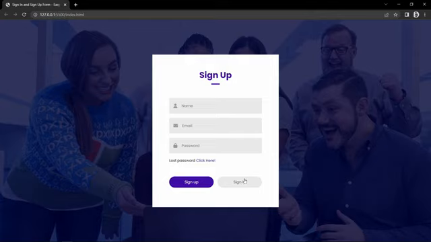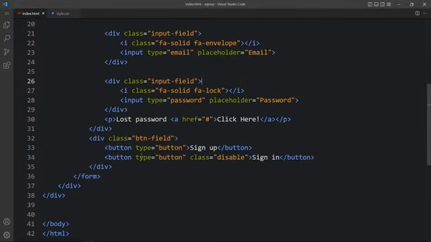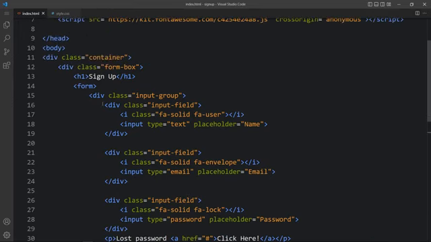Next we have to add the function. If we click on the sign in button, it should display the sign in page where we will get 2 input fields only, and this title will also change from sign up to sign in. For that, just come back. We have to add the click feature on these buttons. So on these buttons we will add one ID, sign up btn, and in the second one we will add one ID, sign in btn.